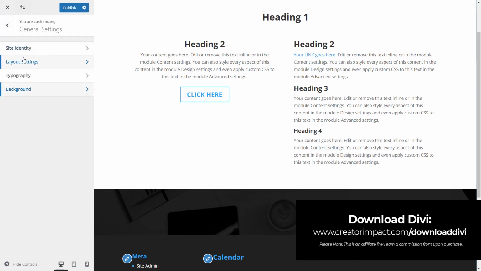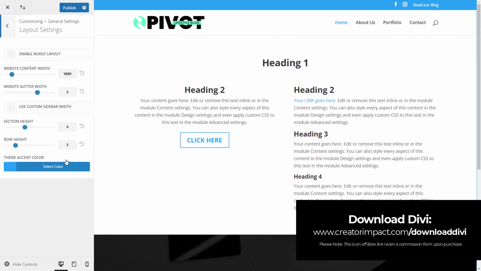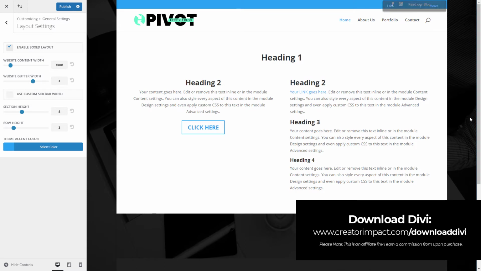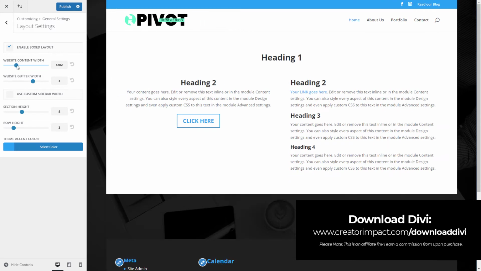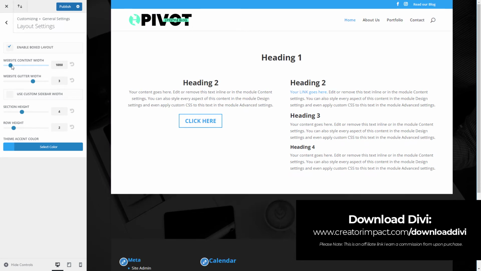But we're going to head back to layout settings. The first thing I want to look at and show you is we've got a layout here which is full width. We can enable a boxed layout, which actually boxes. If I zoom out a bit, it actually puts a box in the center of the background. And I can take the website content width and make it less or more, and actually stick with a boxed layout if I think that's the way I want to do things. So you've got a few options there straight away, which make a big difference.